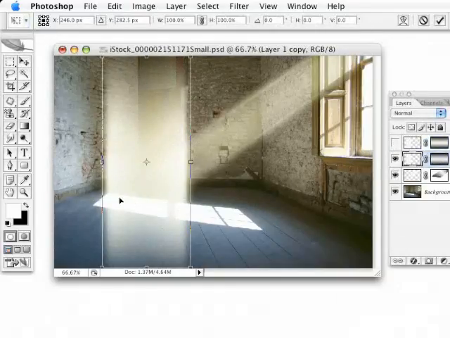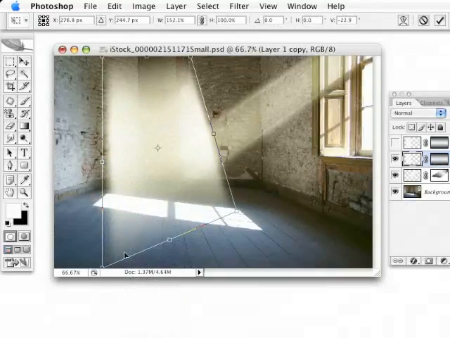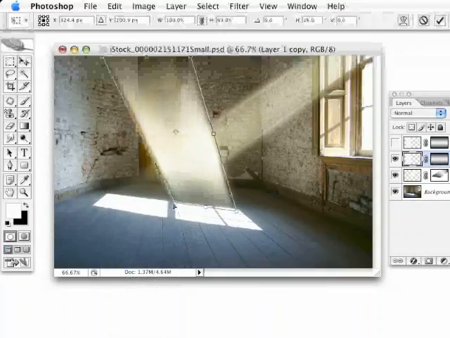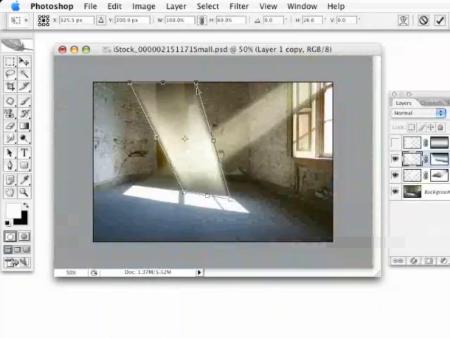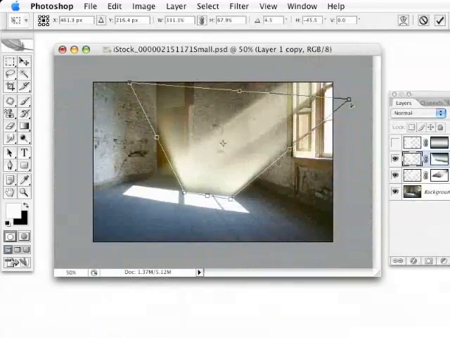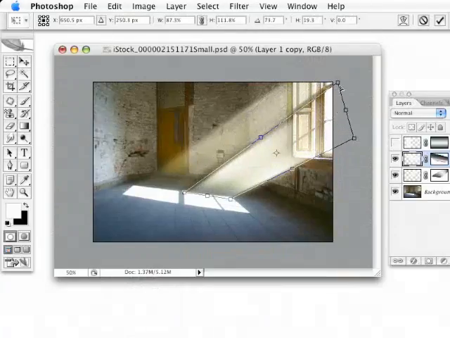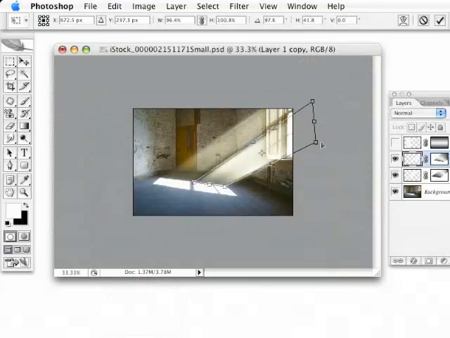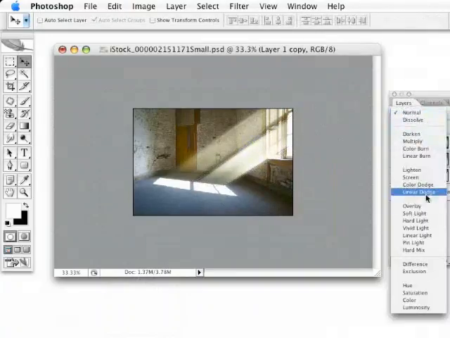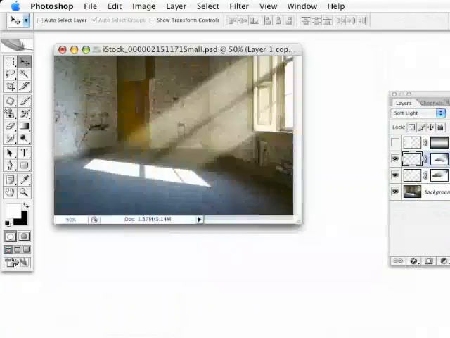And we'll bring up Free Transform and go through all this once again. This time we're going to bring it down to the bottom half of the window here. And we'll just line this up with the bottom of that window, just lining it up with that shadow line. And then changing that blending mode to soft light.